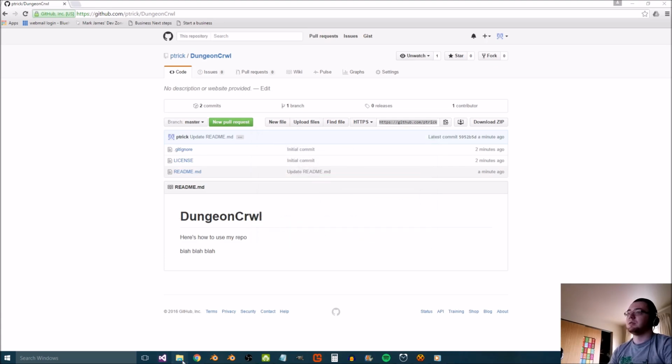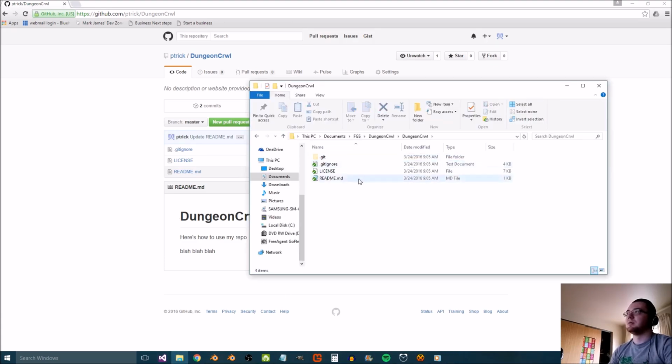Cool. So now if we look in here, we've got the .gitignore, we've got the license, we've got the README, and we've got a hidden folder, .git, which just stores information. You don't really have to worry about it. Cool. So now what we want to do is open up our Visual Studio.